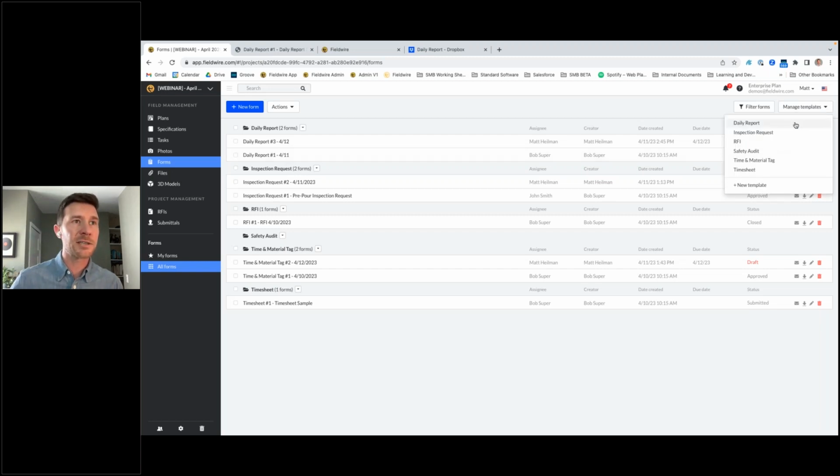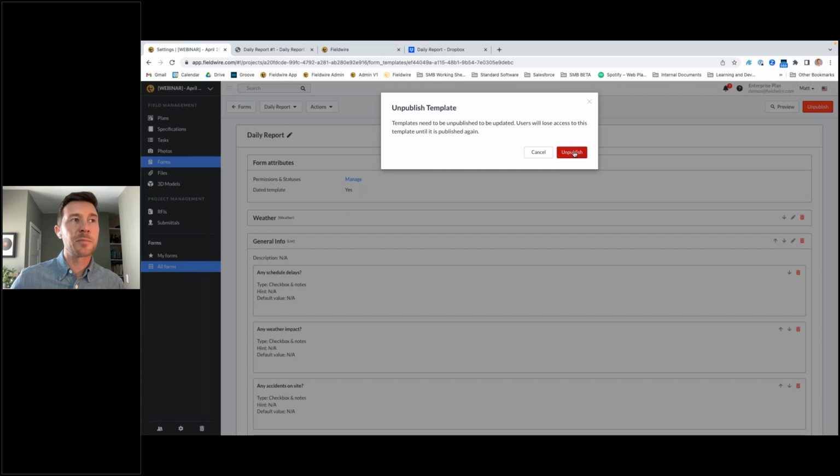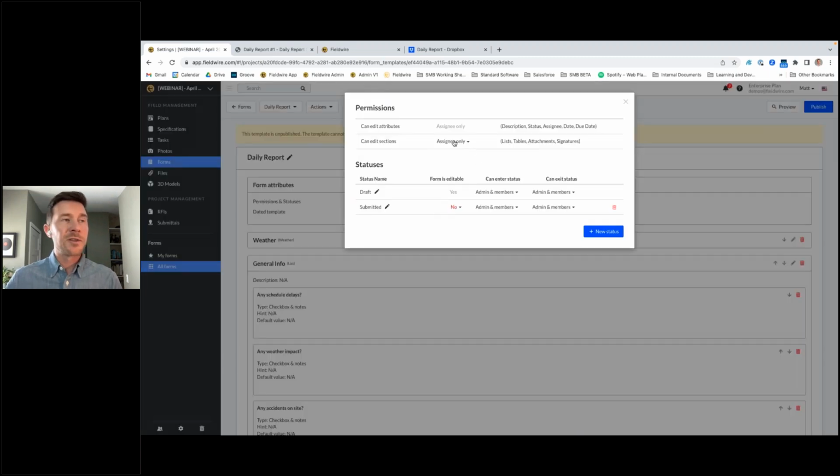What we can do here is manage our templates. We're going to do our daily report. And keep in mind that these need to be unpublished as you're editing those. Again, this is something we can provide more context on down the road. But you'll see the permission and statuses right here. For this specific one, we currently have it set to the assignee only. So this was assigned to me, and currently only I will be able to fill this out. But what we can do is adjust this permission and make it so all users can contribute to that specific form.